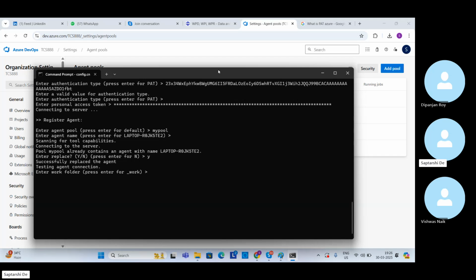Now enter work folder. Press enter for work. What is the name of the work folder? I press enter for work. It gives you a time, 2025 3rd 30. This time setting is saved. Enter run agent as service. I say why?